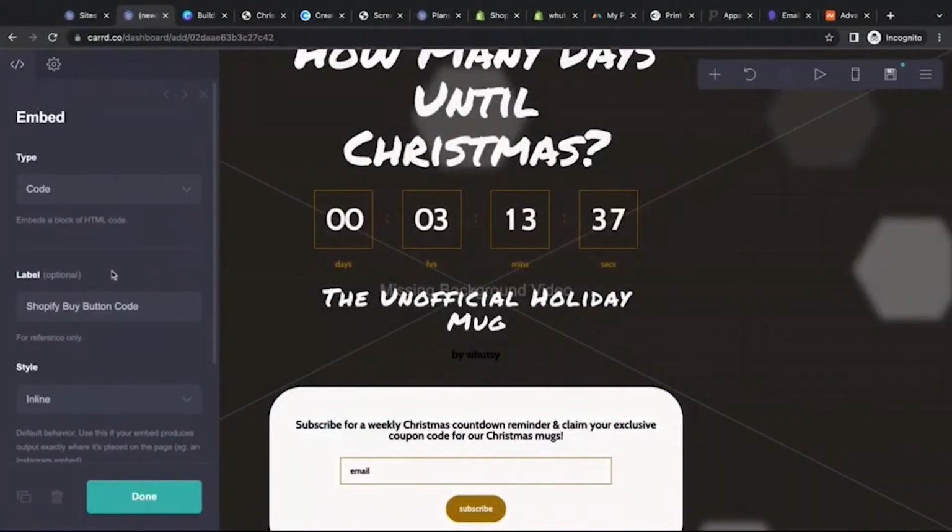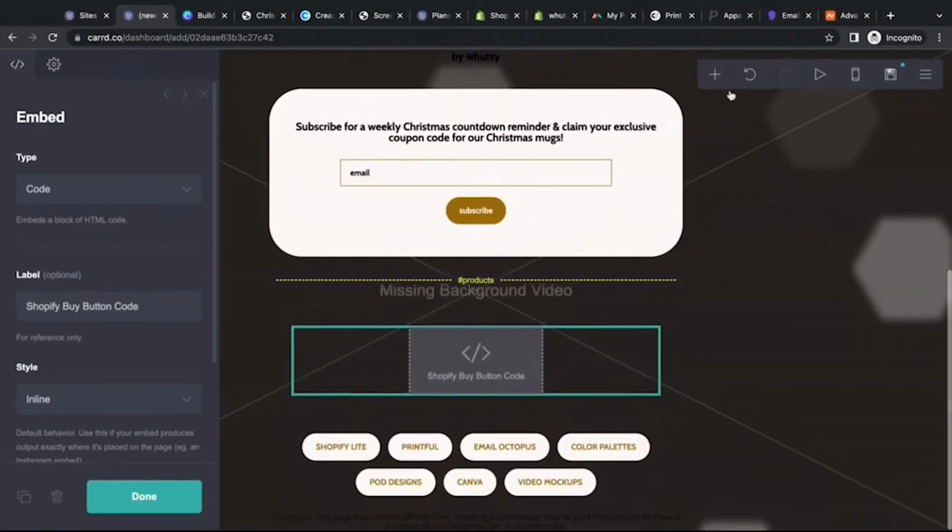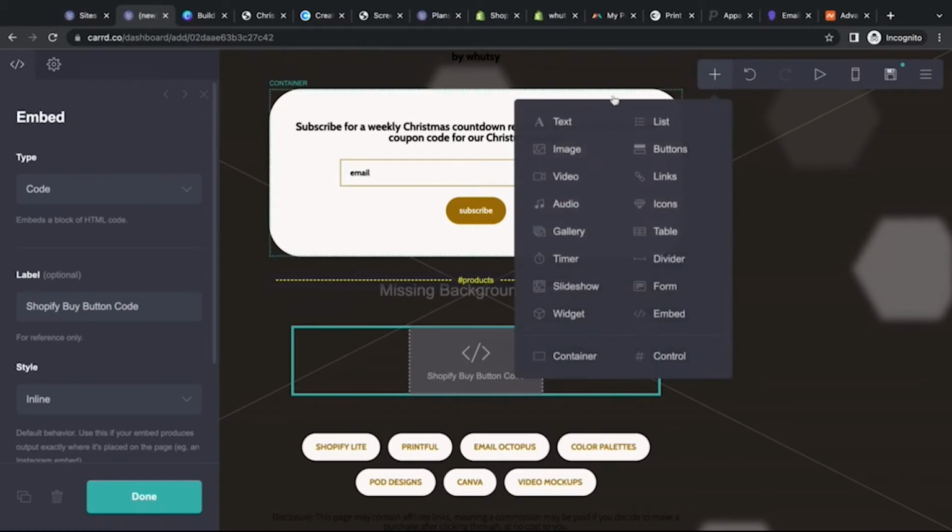And then we can talk a little bit while we're here about adding an element. So when we click the plus icon up here, this is where we have all our elements. Now, it's a good technique to use containers and then put things in the containers. And what do I mean by that?